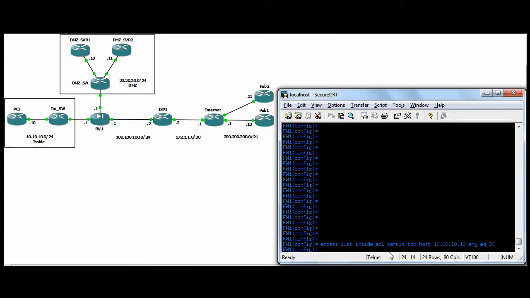So we're going to apply this one to our inside interface. We just called it inside ACL. We're going to allow our internal host to go anywhere on 80 so he can browse. And then to apply an access list to an interface, you use the access-group command, access-group, and then the name of your access list. And then here you can apply it inbound or outbound on the interface.